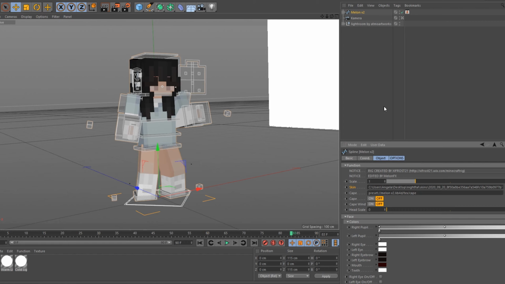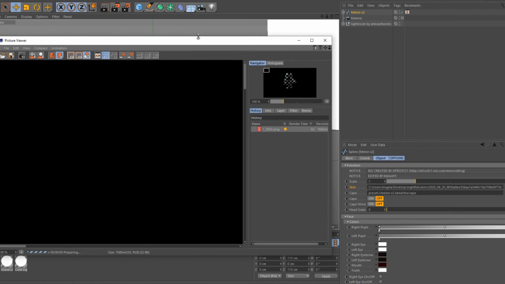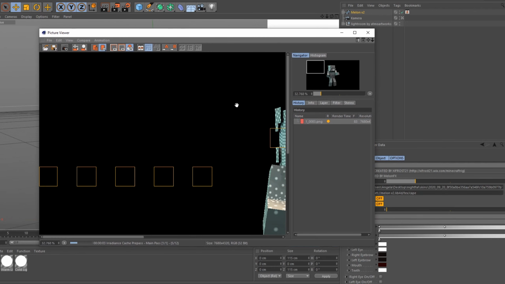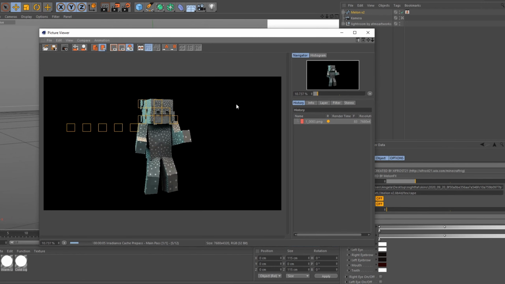So after you're done setting up your skin, your rig, and your position, all you need to do is go up here and click this render button. And once it does that, it will render your Minecraft character.